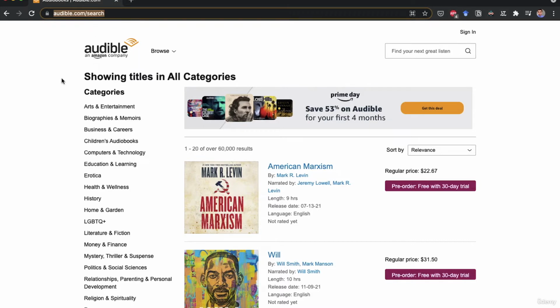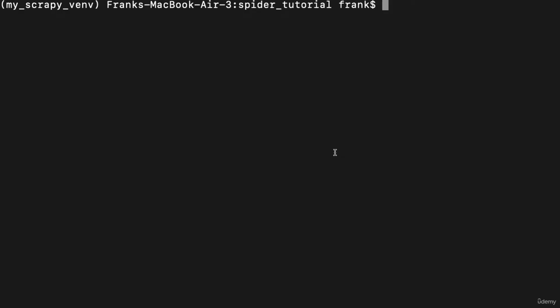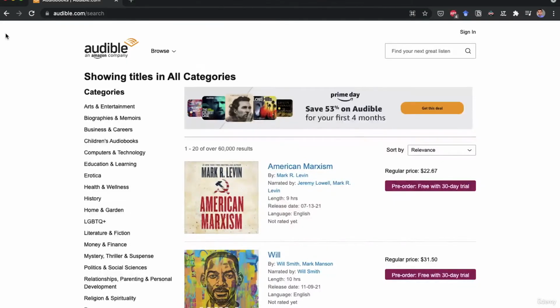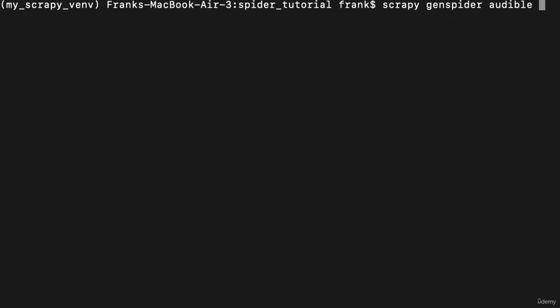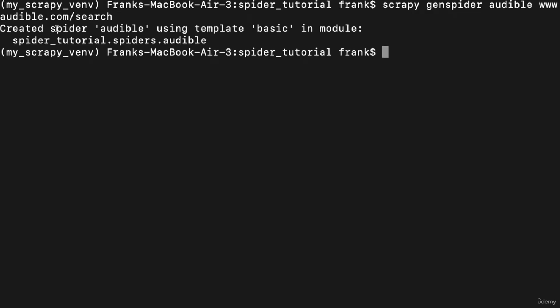Okay, now it's time to create a new spider. So open up a terminal and write scrapy genspider, and I'm gonna name this spider audible. Now I'm gonna copy the link of the website, and I'm going back to the terminal and I'm gonna paste this website. I'm going to press enter to run this command, and we get the message that a spider audible was created using the template basic.